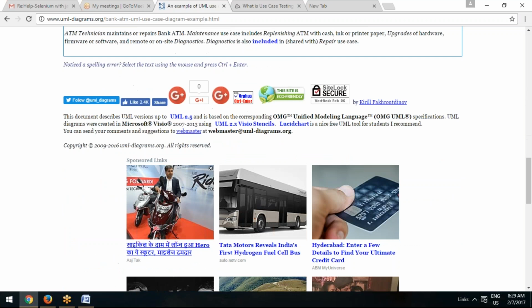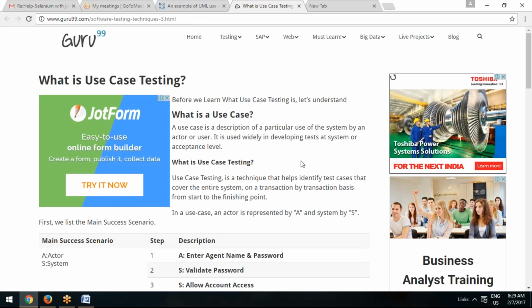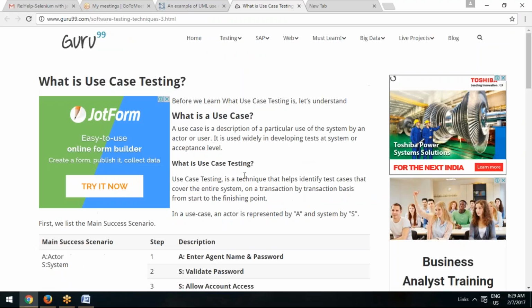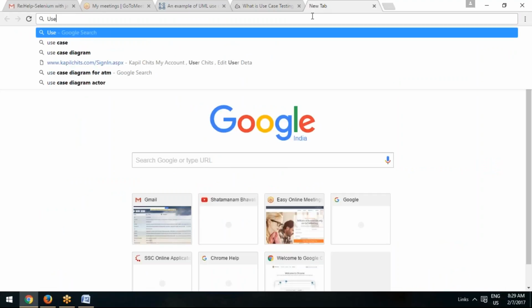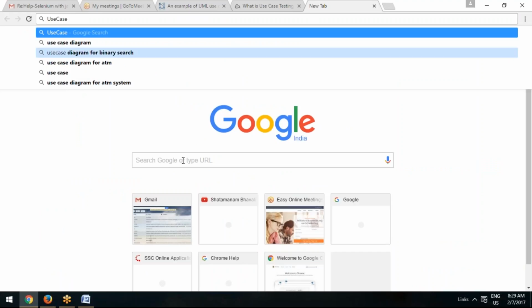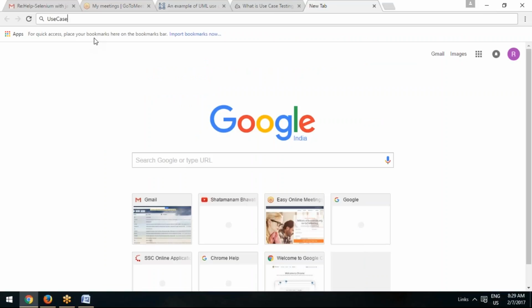So this is a repair. Okay, that's enough, no problem. Yeah, and before going to that, use case. What I told you, use case concept, use case symbols, use case.